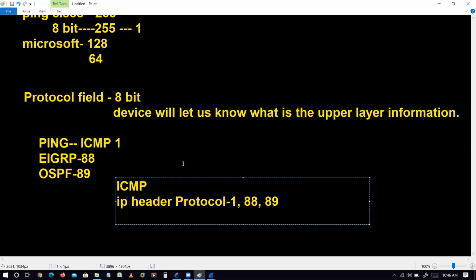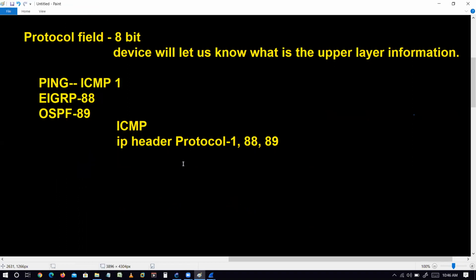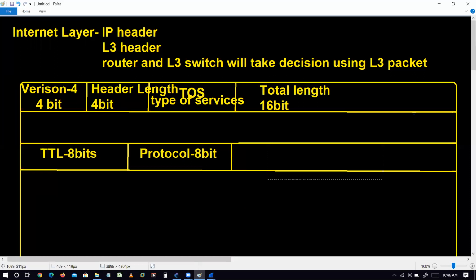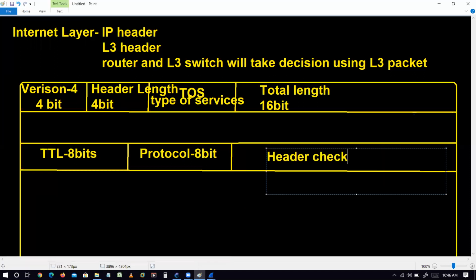Okay. Now, next thing. Header checksum. The size is 16-bit.